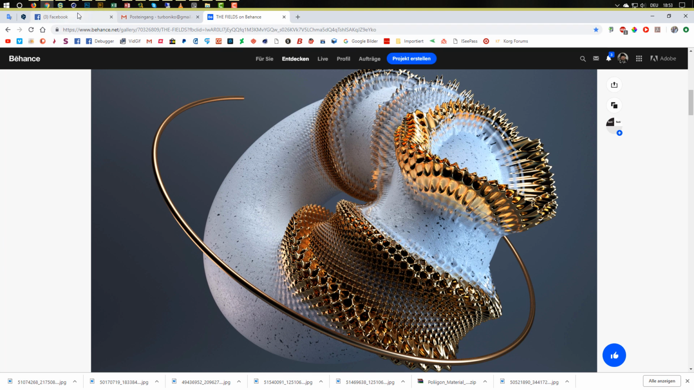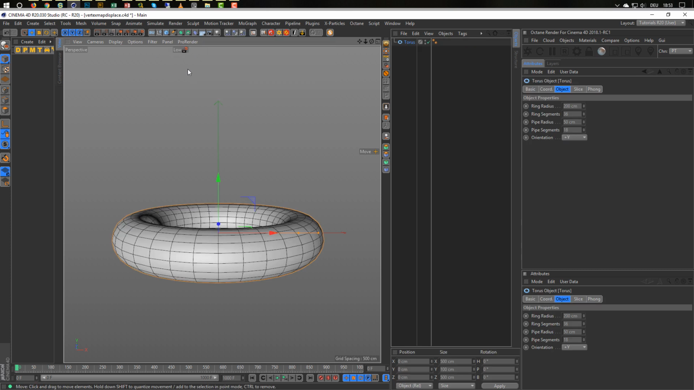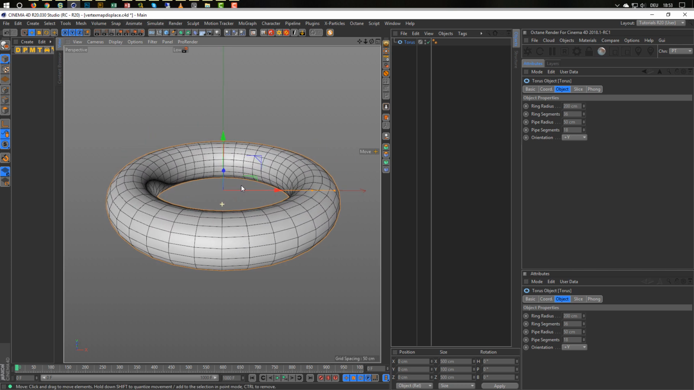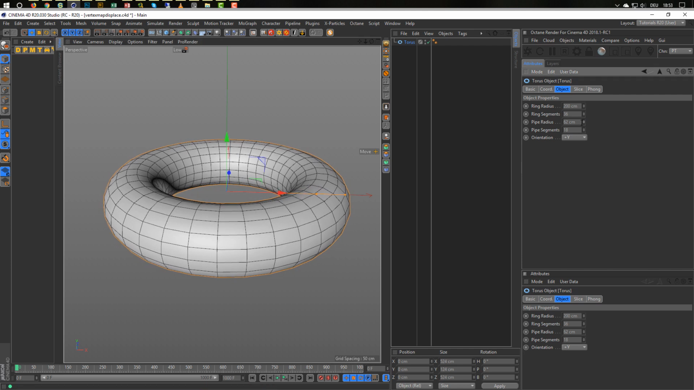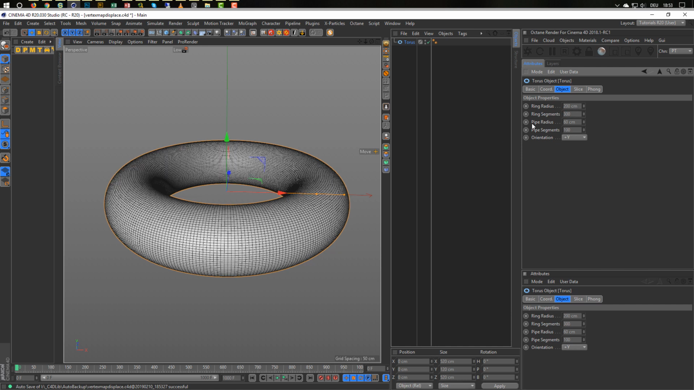So now said enough, and let's start with a torus. You see, I have a new project here with vertex map displays. Make this torus maybe a little thicker, so something like that. 60 should be enough. We need quite a lot of segments for this. So go to here, like 100 here, and let's say 300 here. Yeah, that looks good.